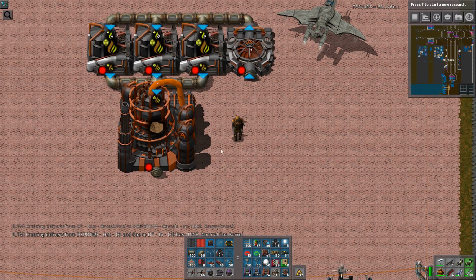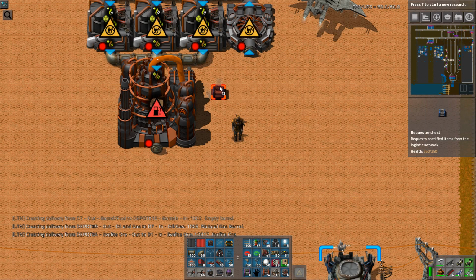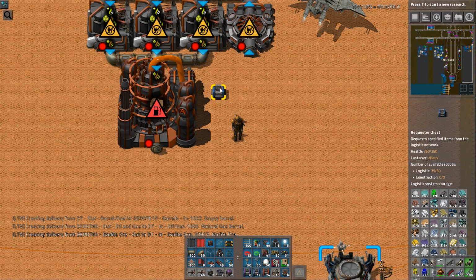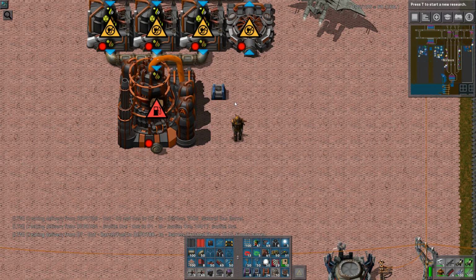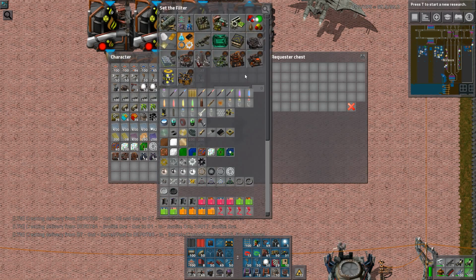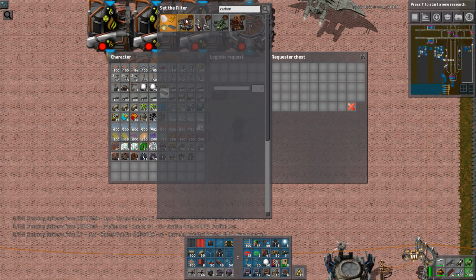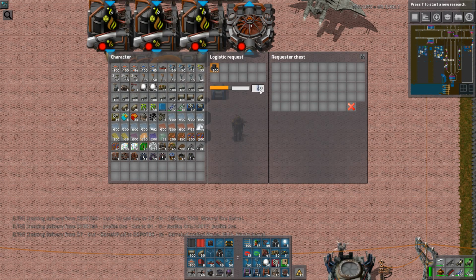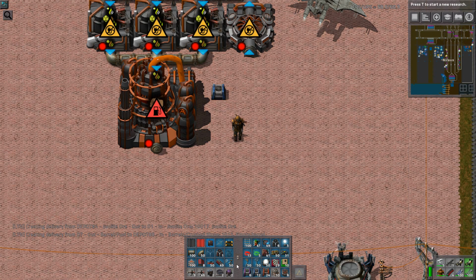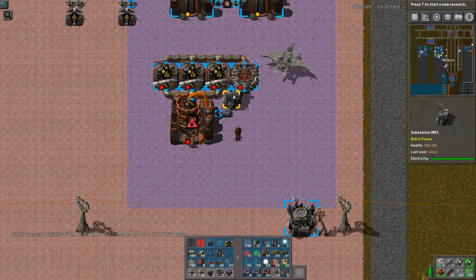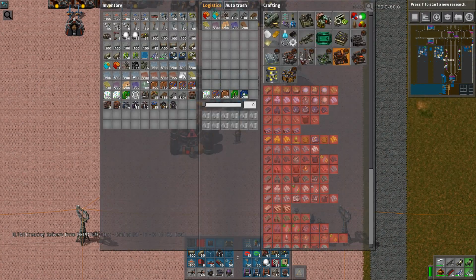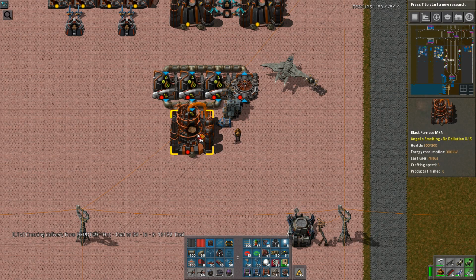Oh, nothing more. Oh, actually one more thing. That one. Do I have coke? What do I have that can burn? I have carbon. This one will request carbon then. Just want to see that it's working. There. And use my last of these. Cool. And no, still not.